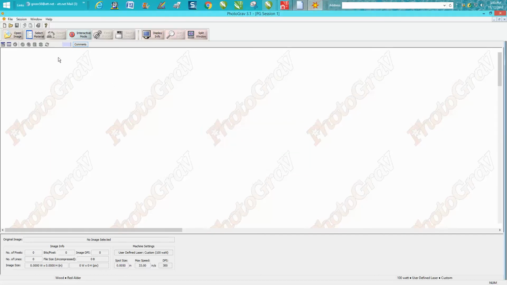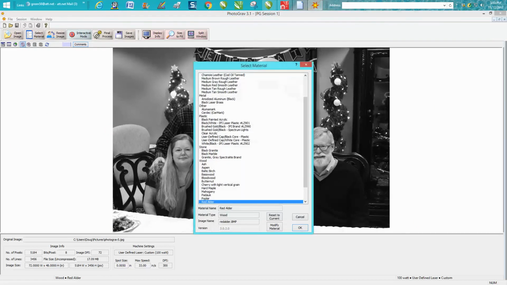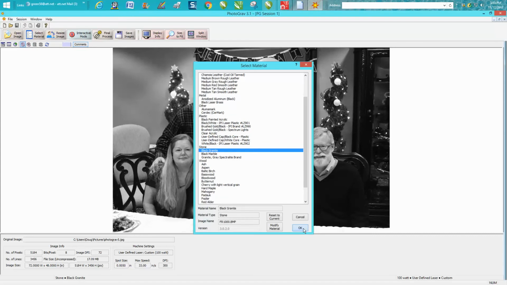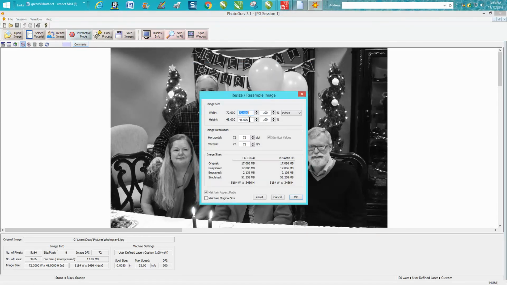So it's bringing in the image. Now we're going to select our material and we're going to go on black granite. So you just press OK. Then we need to go to resize the image. This is a really big image, but we need it 300 dots per inch. So type in 300. And then make it the shape you want. And I'm going to go 8 by 12. And I'm going to hit OK.